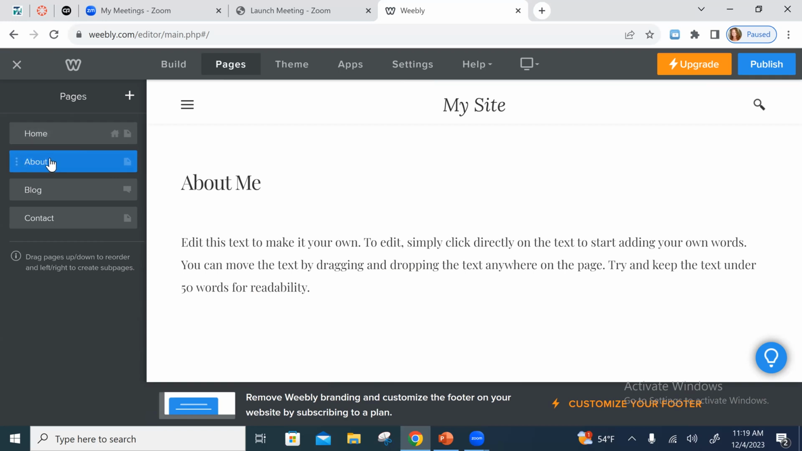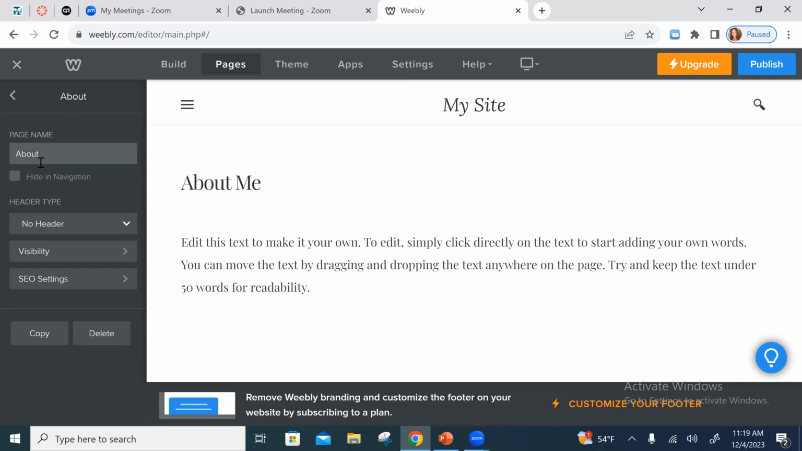The second page, yours might say something different. Based on the theme you chose, it might have more than 4 pages. Everybody's is a little bit different, okay? So my second page says about. I don't know what your second page says, but I'm going to click on it, and when I click on it, it opens up this other little window. It actually kind of slides across. One of the options down at the very bottom says delete. We want to delete that entire page, so click on delete.